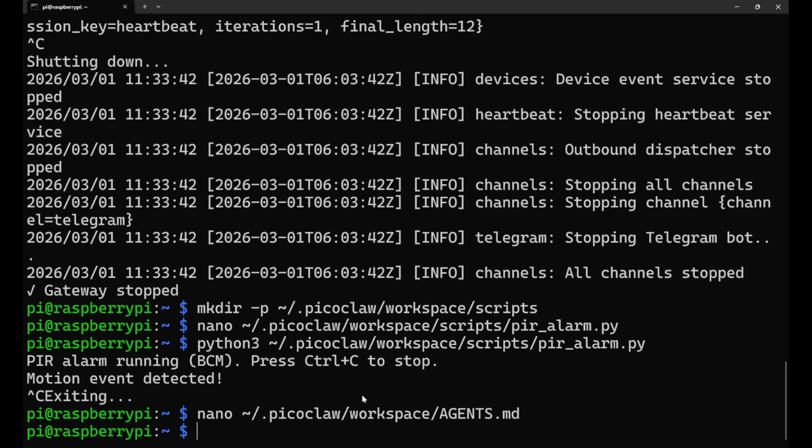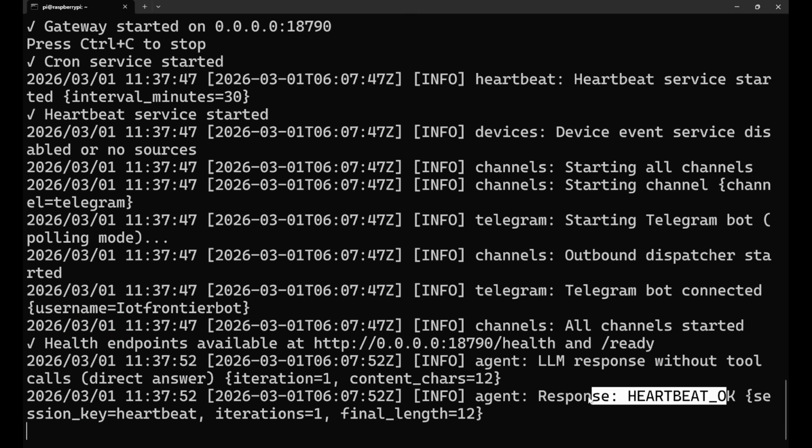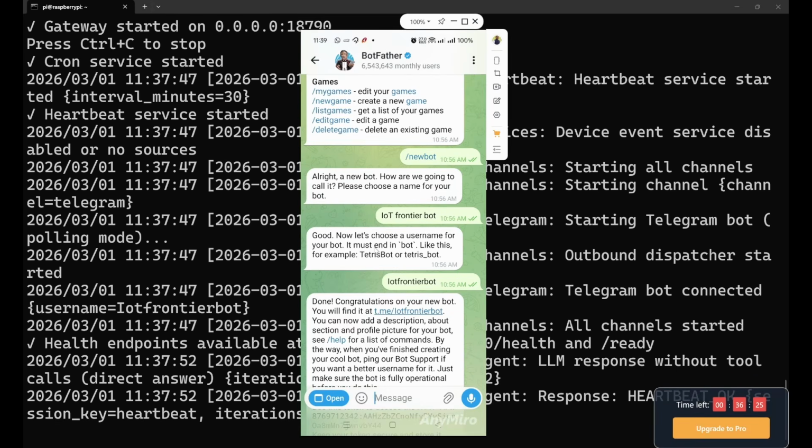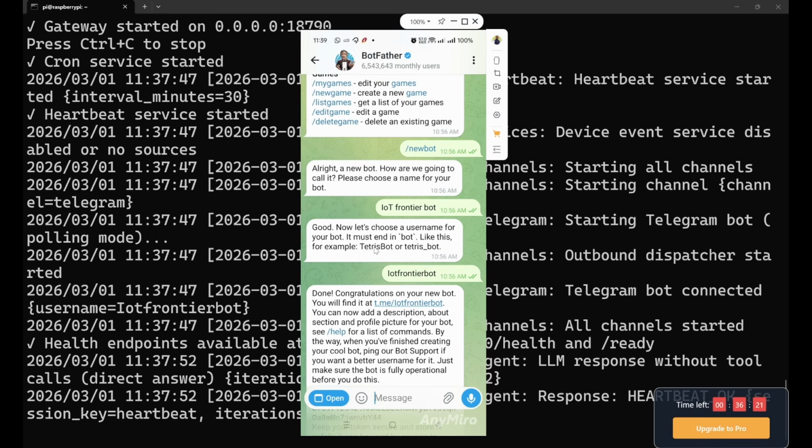Now the MD file is created, which means the agent knows what needs to be done. Now what I can do is start the gateway again. We can see the heartbeat is okay. Now you can go back to the BotFather bot that you had created, and the bot will be available here. You can see the link here.